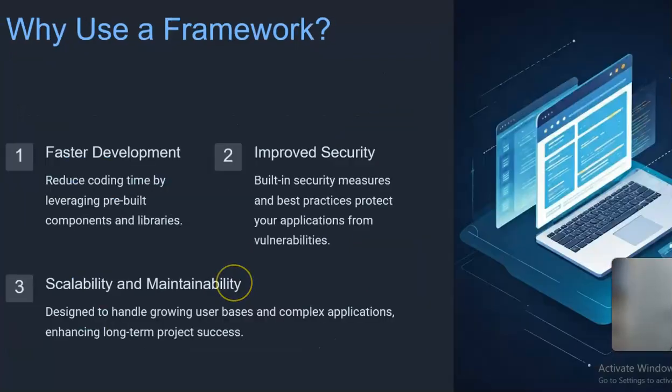Now, why should you use a framework? Here are three major benefits. First of all, faster development. Reduce coding time by leveraging pre-built components and libraries. Frameworks provide pre-built components, reducing the time needed to write code.